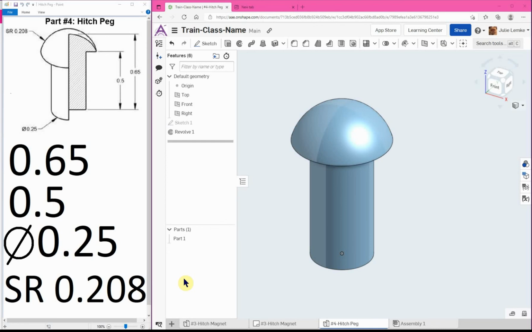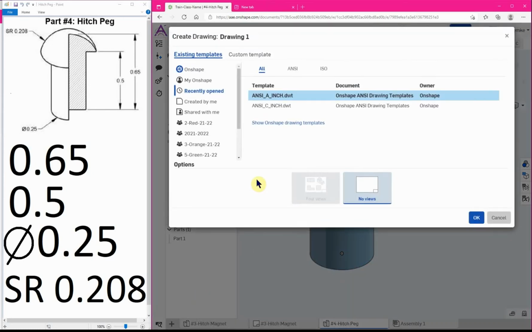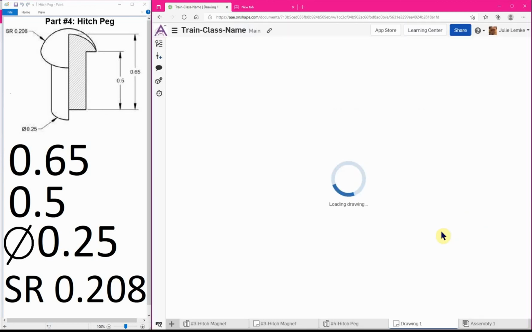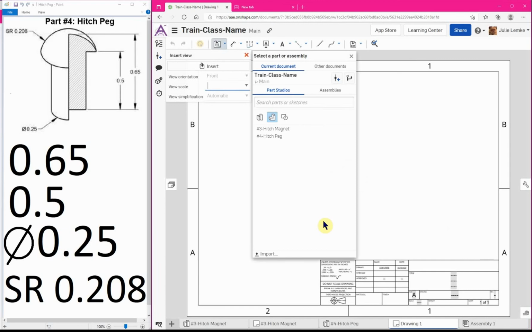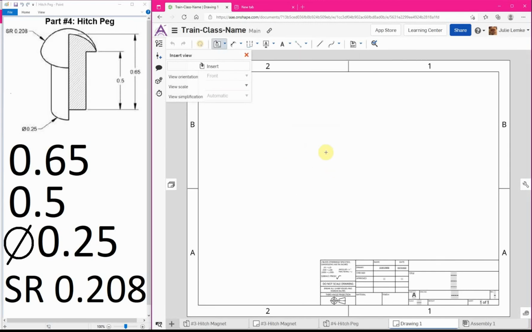Last video we made the part, the hitch peg. Now we're going to be working on making the work drawing. So we're going to click on the plus, create drawing. For this one we're going to want ANSI A inch.